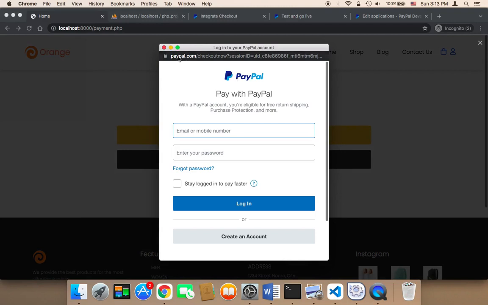Now the difference is that here in the window it says PayPal.com. Previously it used to say sandbox.paypal.com. As long as it says here paypal.com, it means that you are using the real environment. So again, as long as it says here paypal.com without sandbox, it means that you are using the real environment. This is very important.